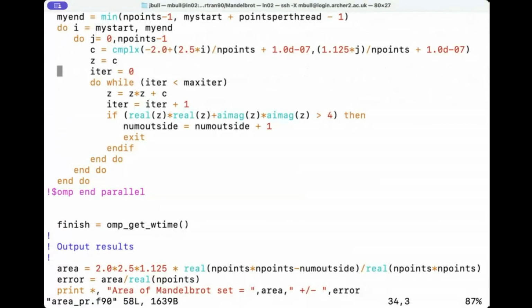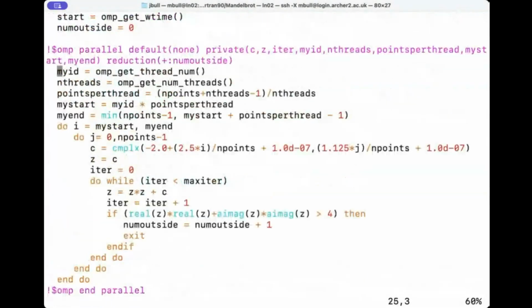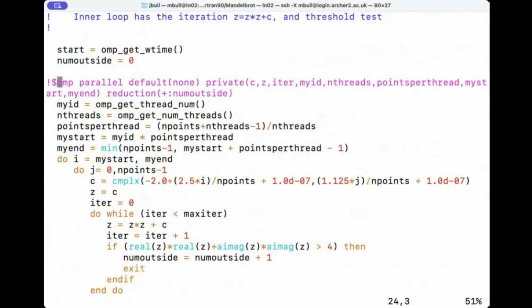A quick look at the Fortran version. It's essentially the same. The only real difference is that all these variables that I've introduced to calculate the loop bounds have to be declared at the top of the routine and listed in the private clause here for Fortran. But otherwise everything is pretty much the same.